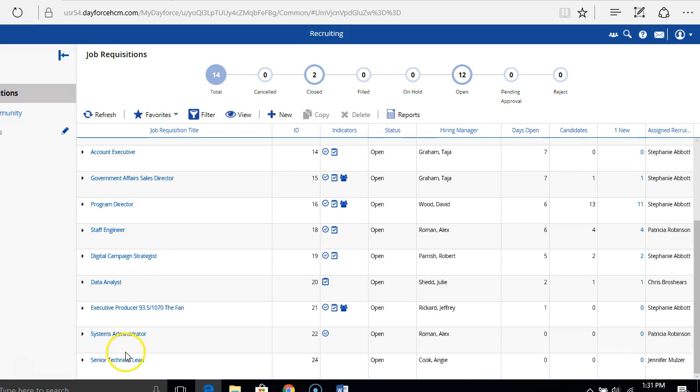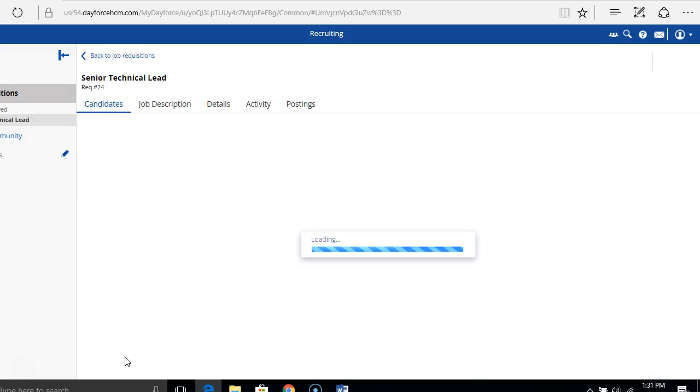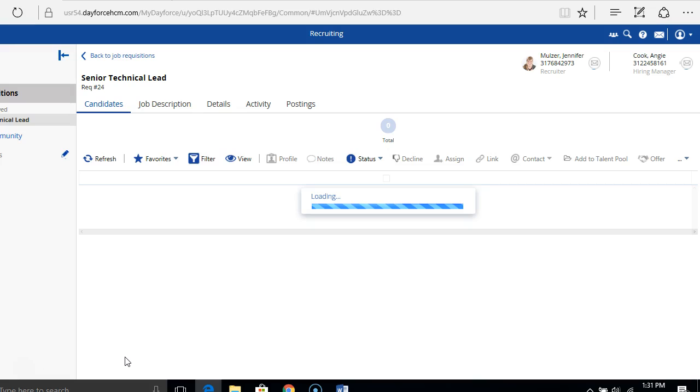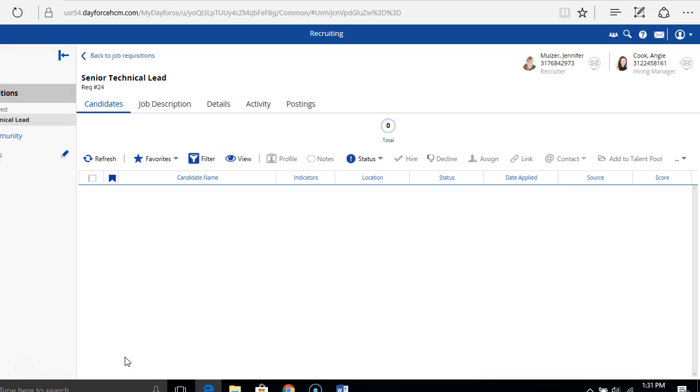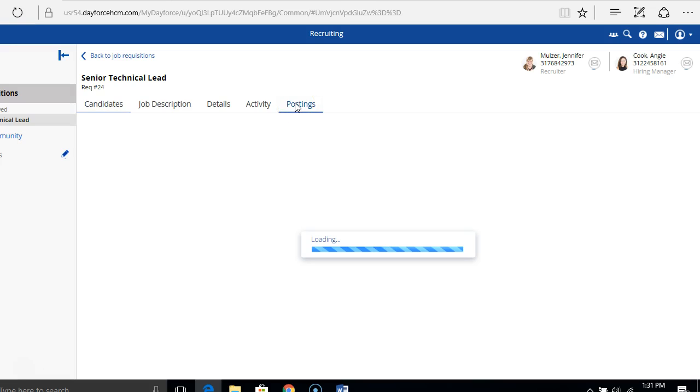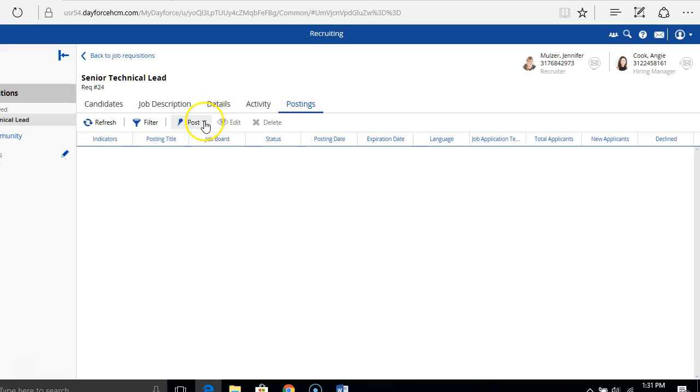So the job that we left off with was our technical lead position, and we're going to post this position to our client sites, external and internal. With this, you have your tabs up here, and you're going to select postings. Within postings, you can have a drop-down menu that allows you to post to client sites.